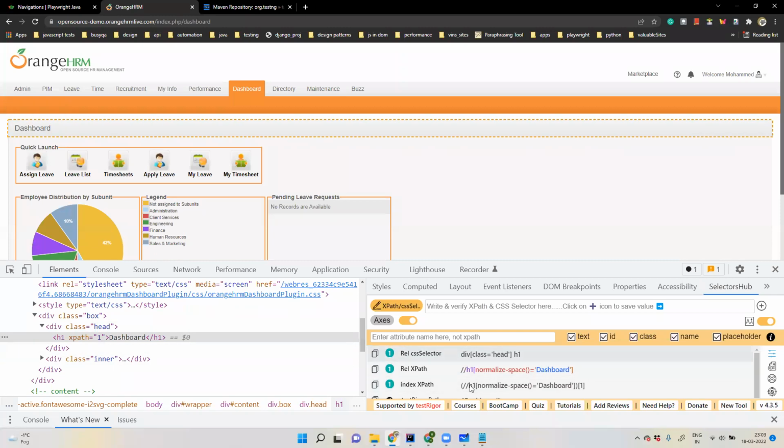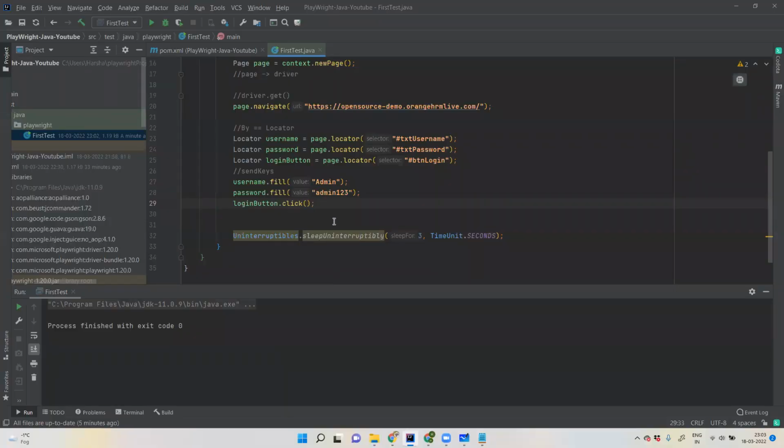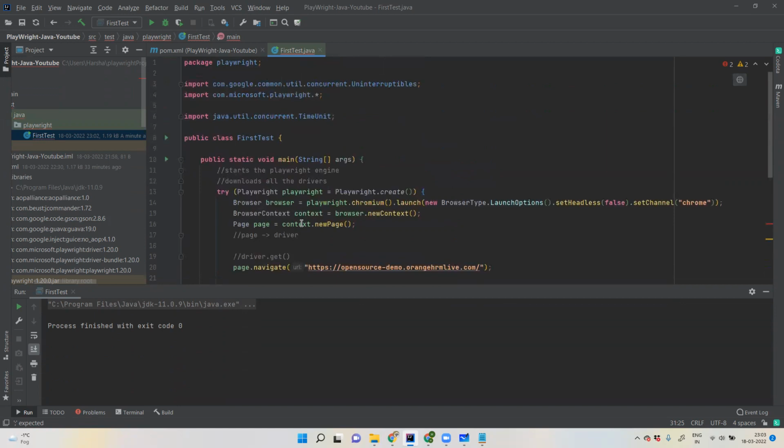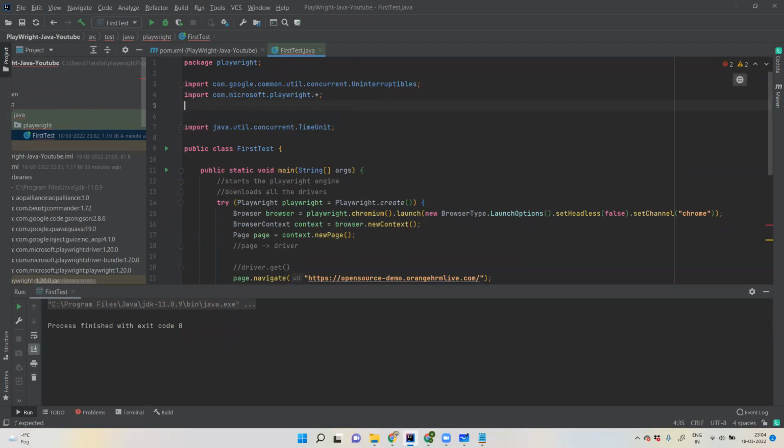And yes, we have a CSS selector for that. Let's copy. Now, how to assert it? Playwright provides assertions as well. So we have something called assertThat. We have assertThat in Playwright, and it comes from, let me statically import it.